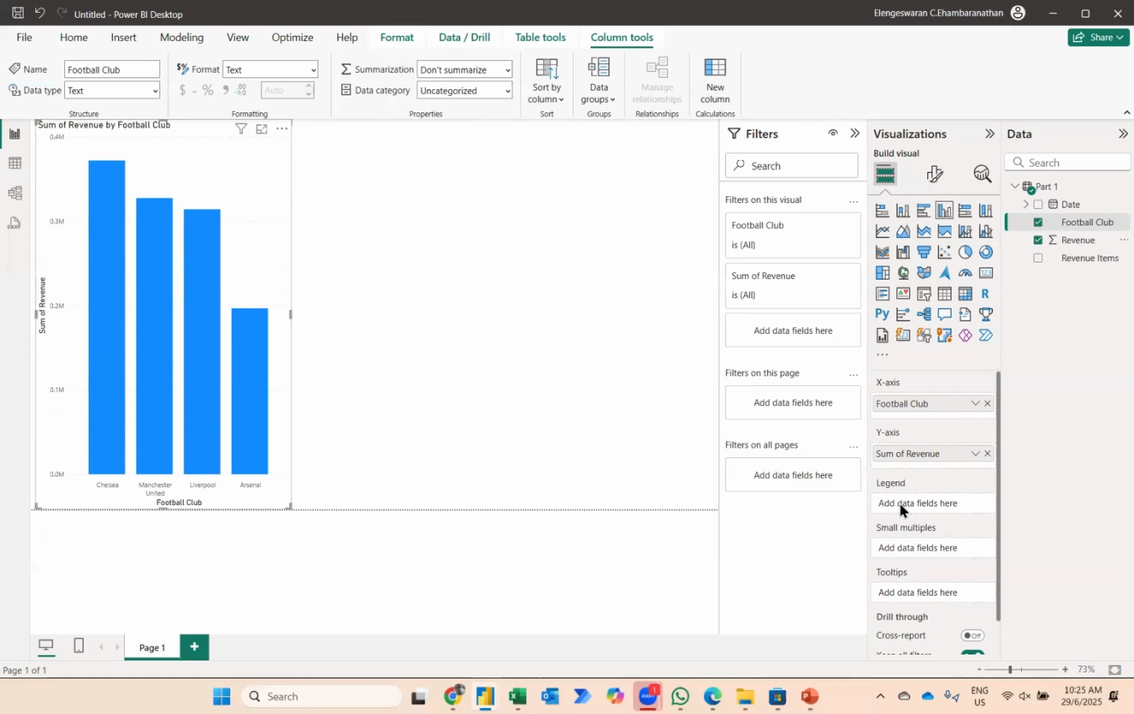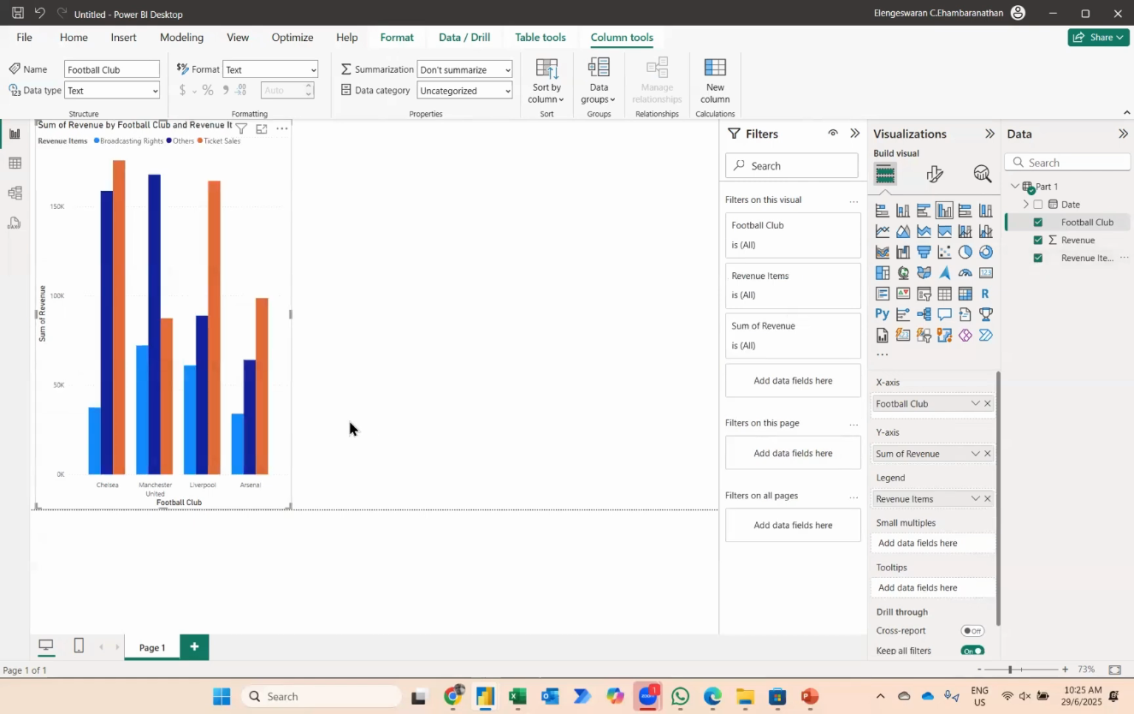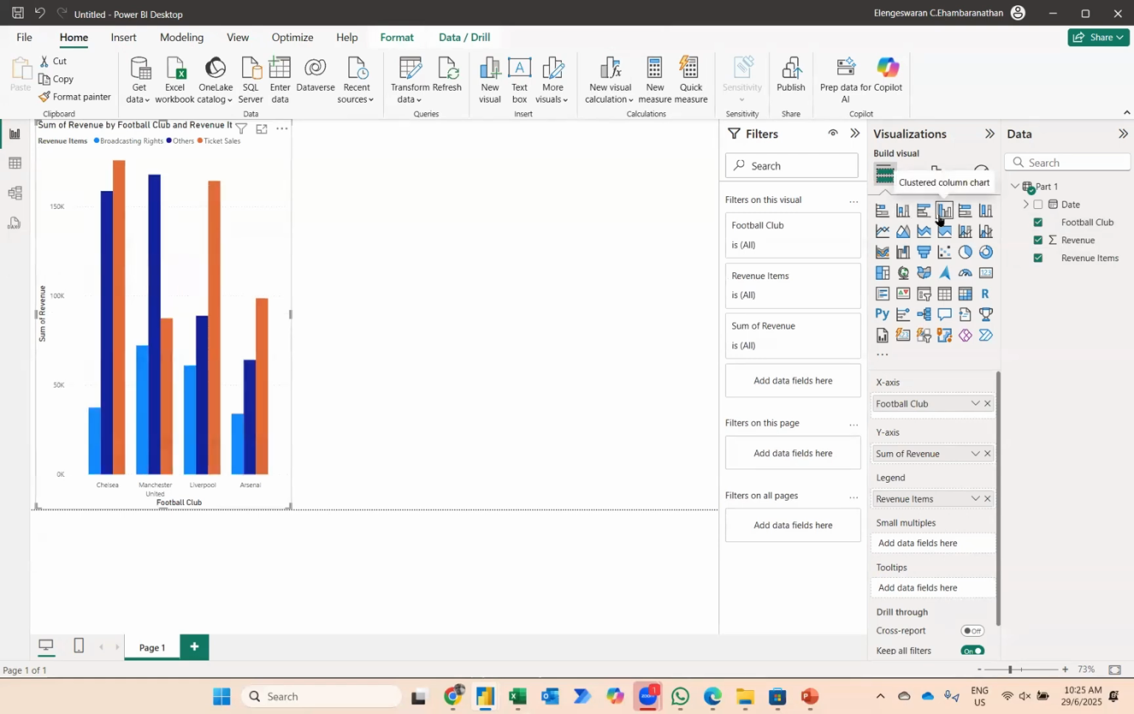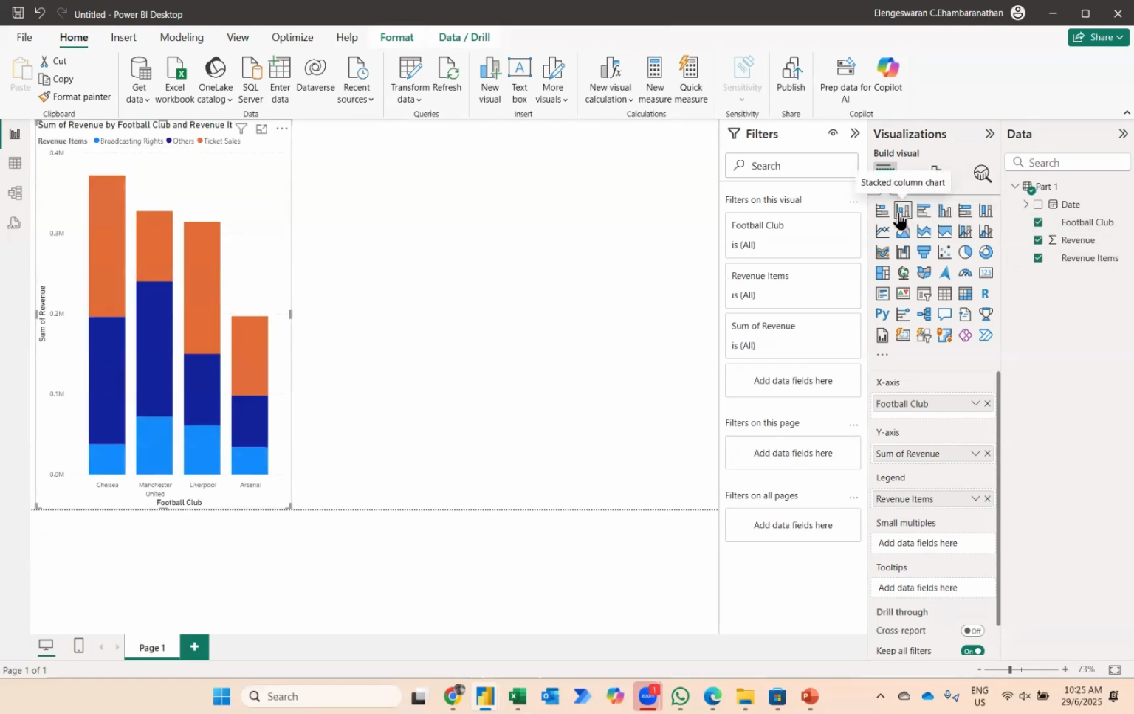Then what is legend? Okay, just say I take revenue item. What you can see is this is basically a legend that shows what is broadcasting, others, ticket sales. Just say I choose another one, stacked column chart. When I choose stacked column chart, it will show like this. When I choose clustered column chart, it appears like this. So basically, the purpose of Power BI is to show visuals. Under visualization, there are many types of visuals.